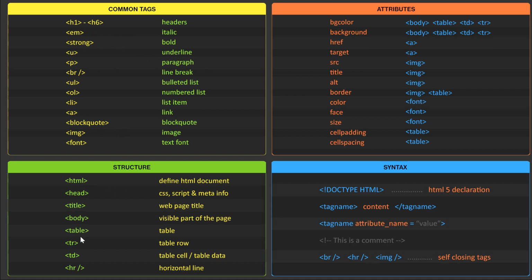Under structure you can see the HTML tags that apply to structuring the layout of the page, as well as a short description of what those tags mean. Under attributes I have HTML attributes which apply to their respective HTML tags. We haven't covered HTML attributes, but if you look under syntax, you can see that a tag name can have an attribute with a value which is assigned with an equal operator.